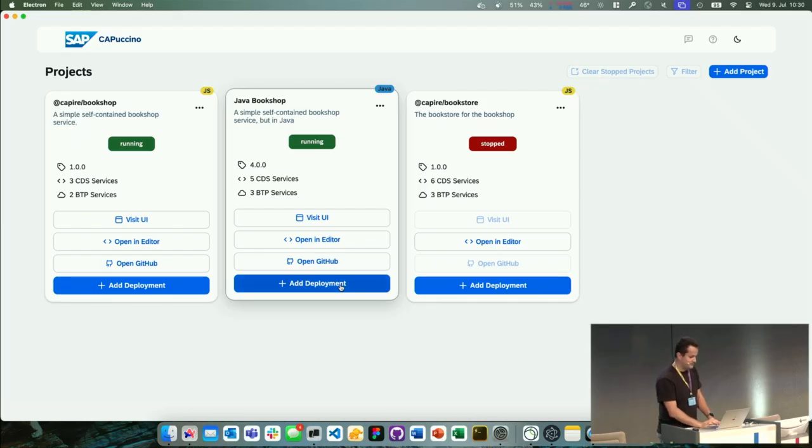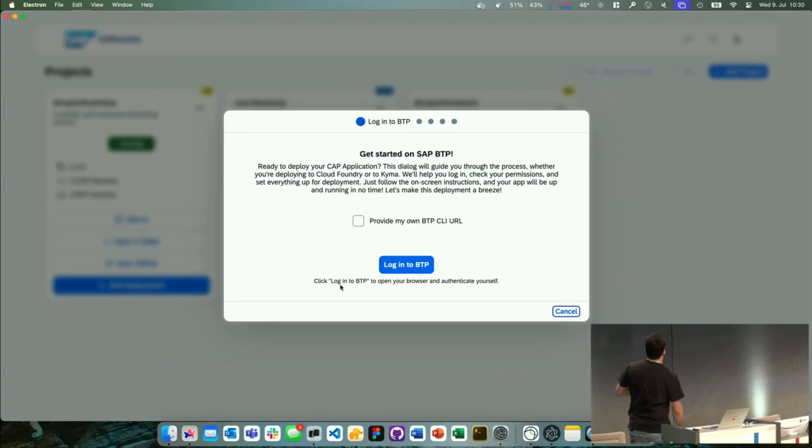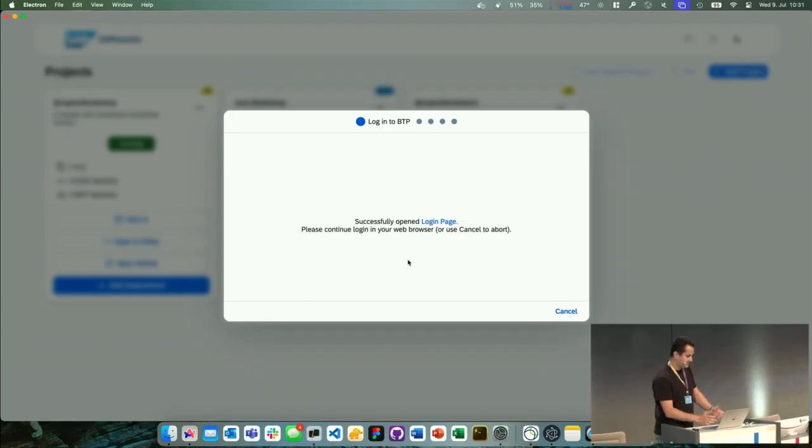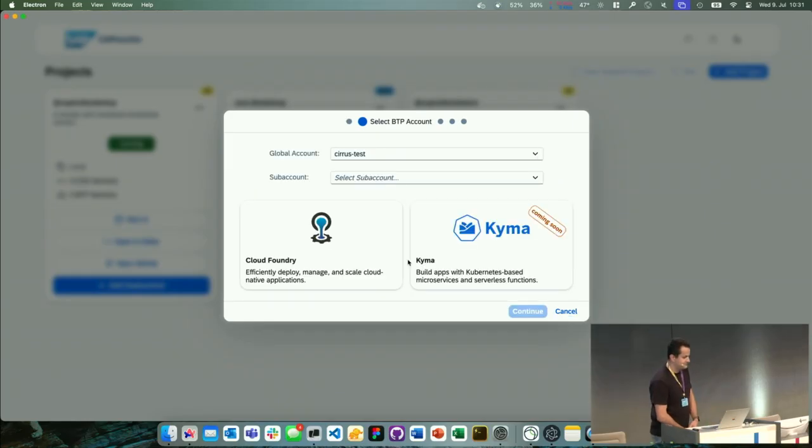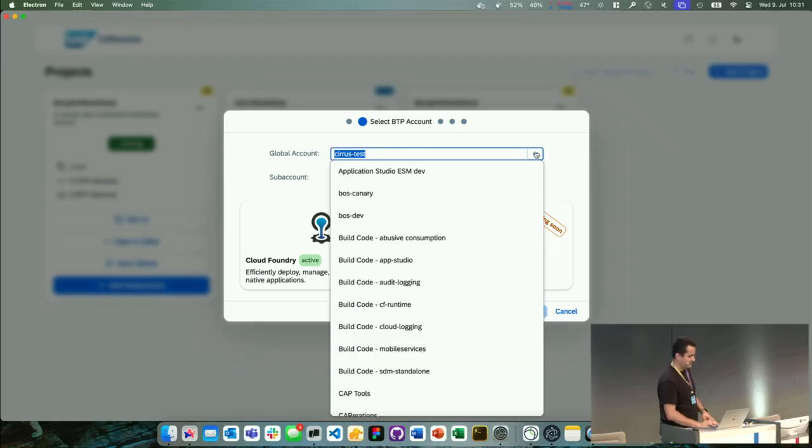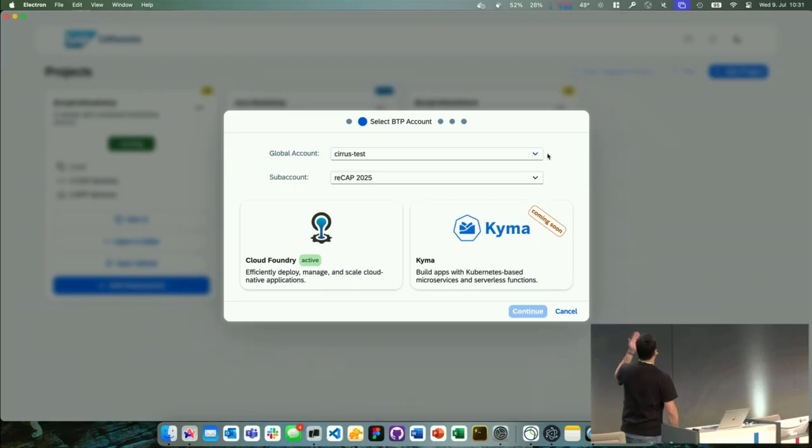You have the big blue button here, and that will basically open a wizard to help you deploy your application end-to-end to BTP. You have a login button here to authenticate, and then you directly jump into an account selection dialog. So here you can see we loaded your global account, your SAP account. There's also the whole list of global accounts and SAP accounts you have access to. You can specify favorites, of course, which are then auto-selected.